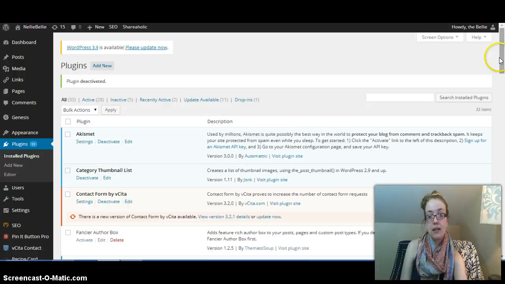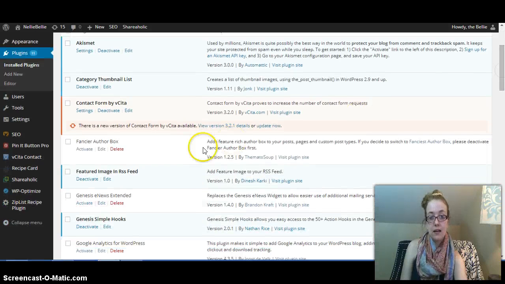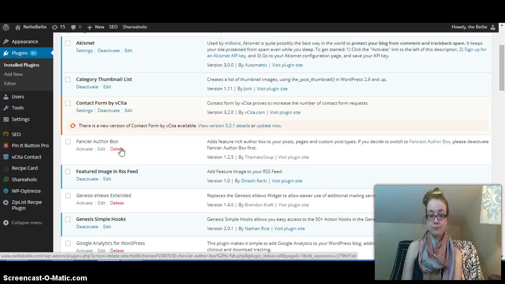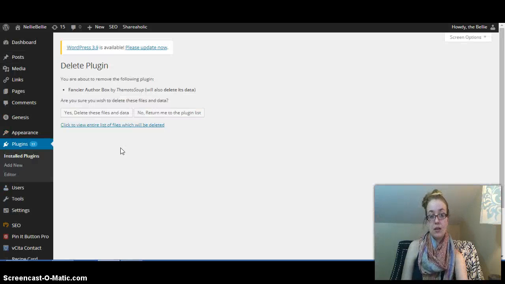So I deactivated it. Now, you'll see that it's still here, sitting in the Plugins tab, but it's not activated, which means it's not showing up on the site, but it's still in the site. It's still taking up memory. I don't want a plugin that's sitting there doing nothing but taking up memory. So I'm going to choose to delete it. It's going to make sure that that's actually what I want to do. So I tell it, yes, delete these files and data. And then it's done. It has been deleted.